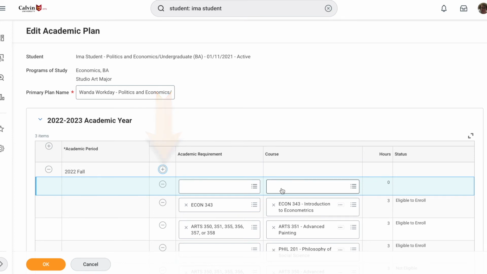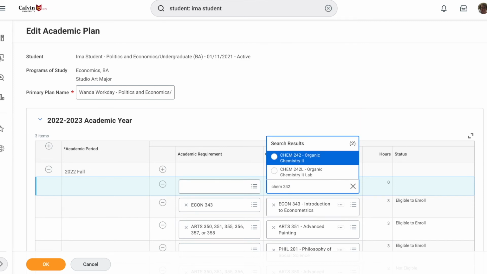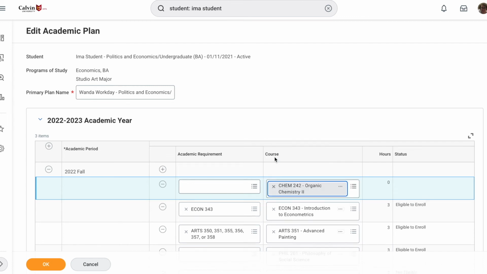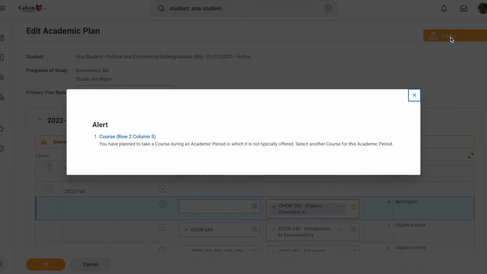This student, just for the sake of exploration, is going to choose to take organic chemistry as an elective. So what we'll do here is we'll type in the course code, and that will give us the options here, and we'll go ahead and we'll select the organic chemistry lecture. You'll see that as soon as I do that, we get an alert. You can click onto that alert and it will tell you the problem, and here you can see it's telling us that we've planned to take a course during an academic period in which it's not typically offered. So this is a course that is not typically offered as a fall course.